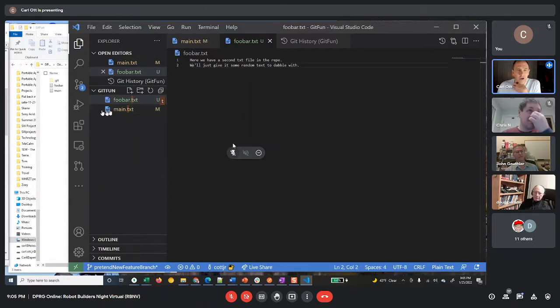And now you look over here into the change list, there's two changes because of these two files. This one is an untracked file because we haven't added it to the repo yet. We haven't told Git that we want to follow it. And then this one has been modified, main.txt. And we're going to do one other thing.